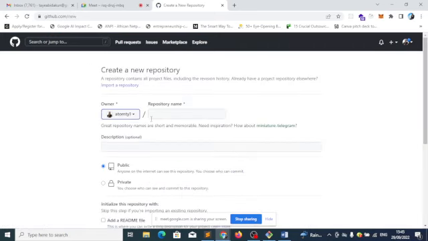Next is asking for the name of that repository. I can give it the same name as my offline folder, my Git page. I can just call it my Git page.